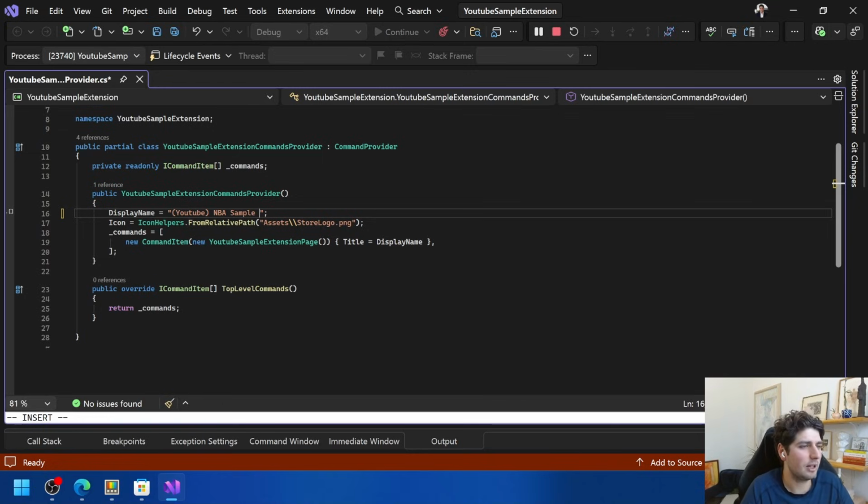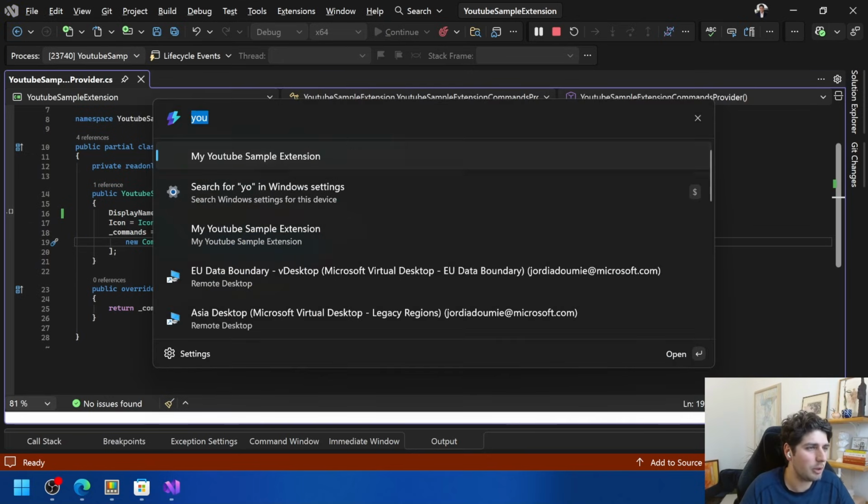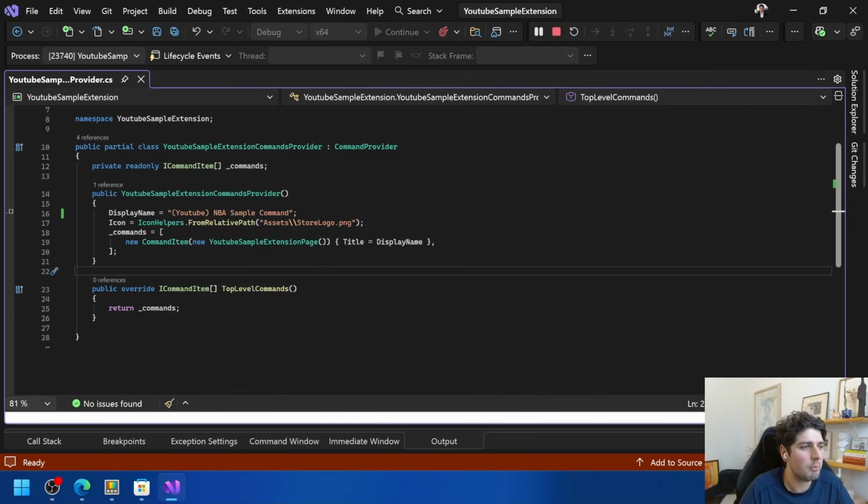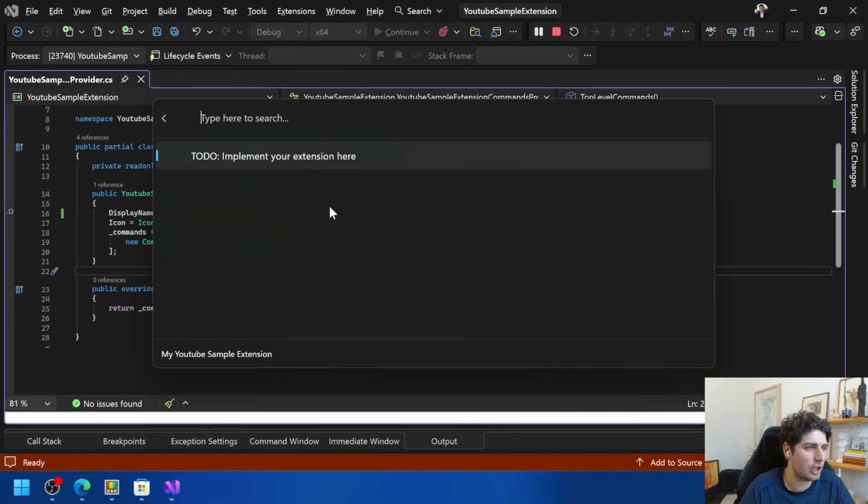NBA sample command. Let's call it that. So now what I've done is I've changed the top level item, and we're gonna have to reload to see the changes take place. But before I do that, I also want to change this page. So instead of just having one item, let's go ahead and show how you can have multiple items. It's quite simple. And let's change some of the text.